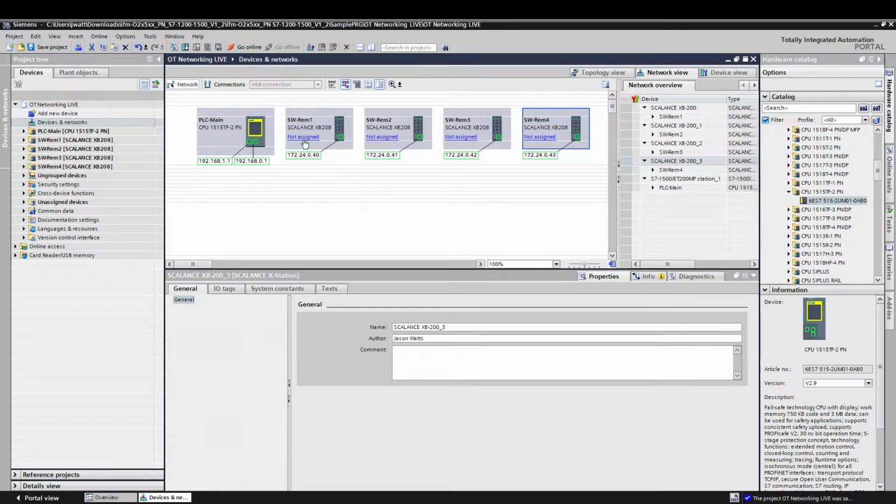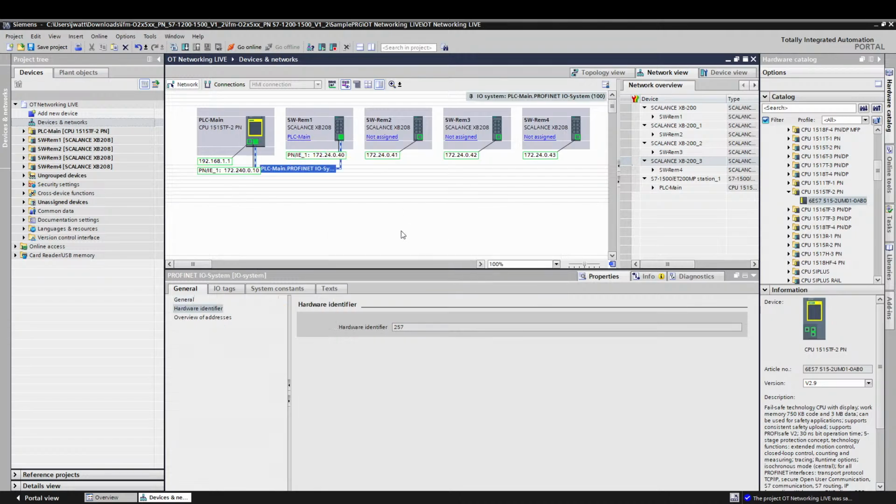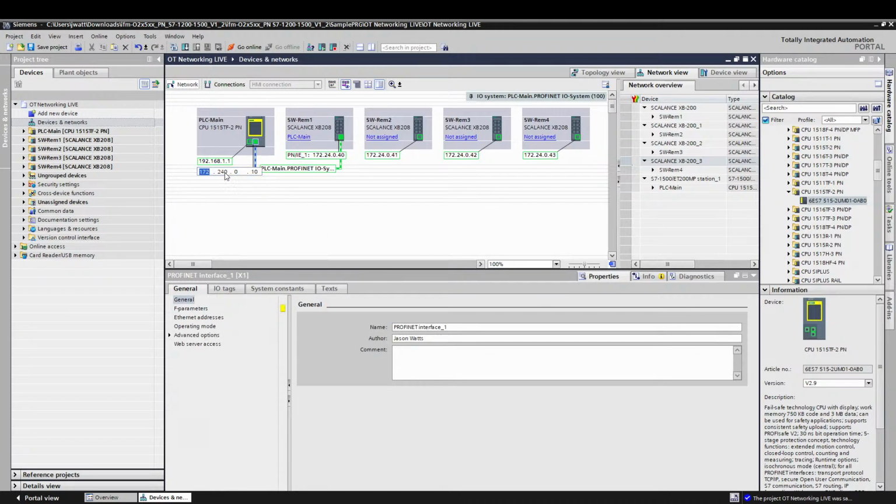So now all we need is that P1? Yeah. So 172.24.0.10. And now, did I put that on the wrong one? Oh, no. Okay. I'm just assigning these to the actual controller because we're about to do something here in a second that will make sense. So we're wanting to set up this MRP ring.